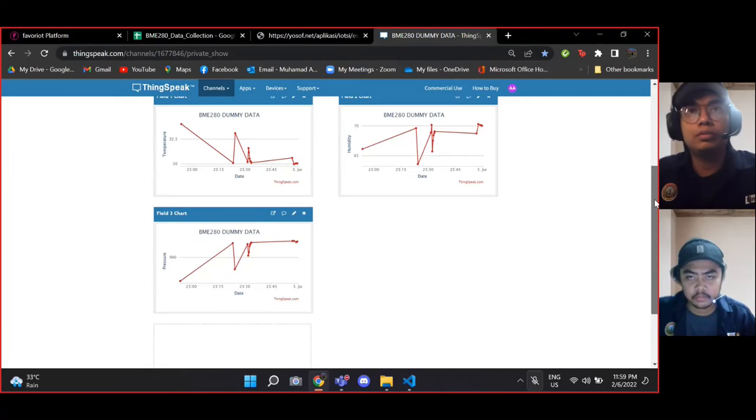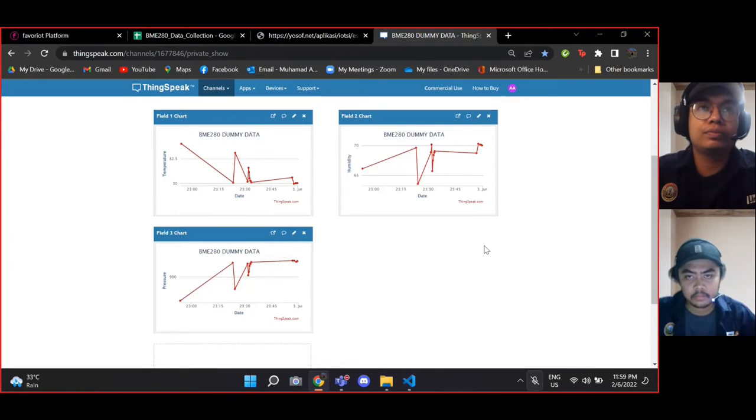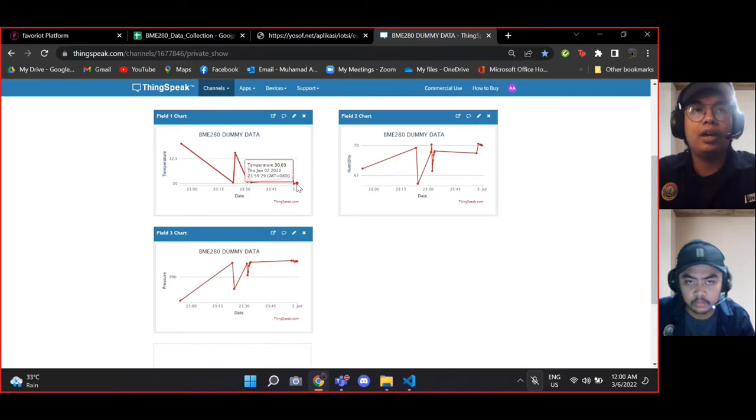And the last one is ThingSpeak. It is a little bit difficult to see because the graph is small, but it is still running successfully. The first chart is for temperature, the second chart is for humidity, and the last one, the third chart, is for pressure.